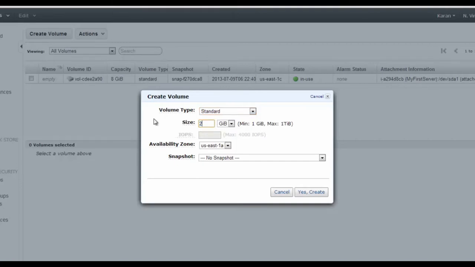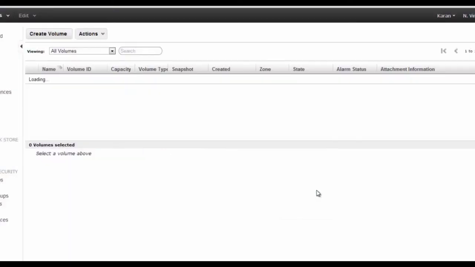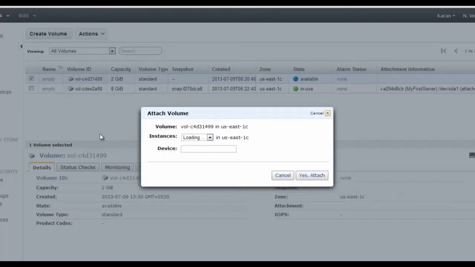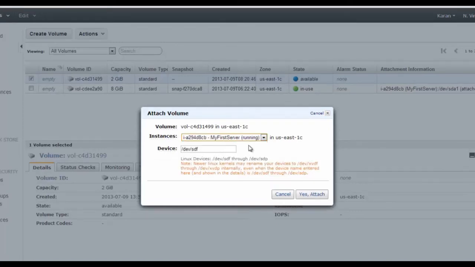Here you provide the type of your EBS volume and the availability zone. Keep it in the same zone in which your instance is running. To whichever instance you want to attach this EBS volume, keep this availability zone the same as your instance's availability zone and say yes, create. Once created, you can see this is available. The 2 GB EBS volume is available, meaning it has not been attached to any server yet. Right click on it and attach volume, and here select the instance you want to attach it to. Click on yes, attach.